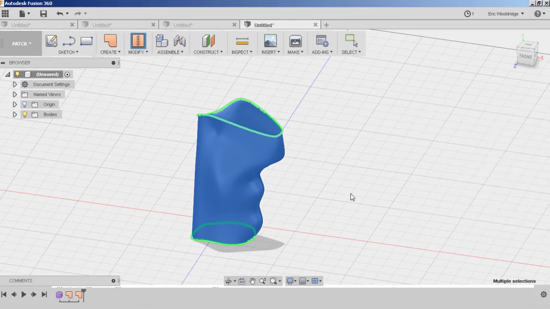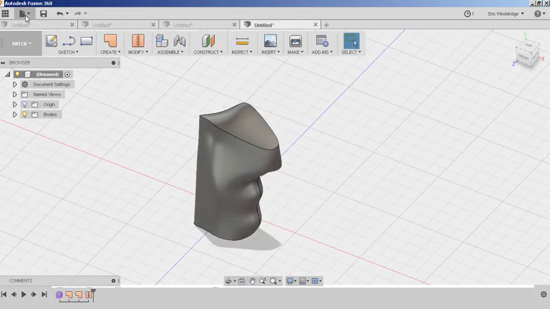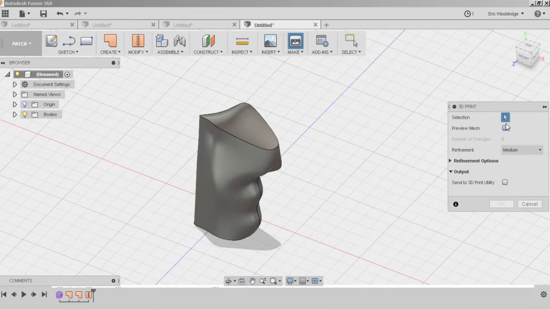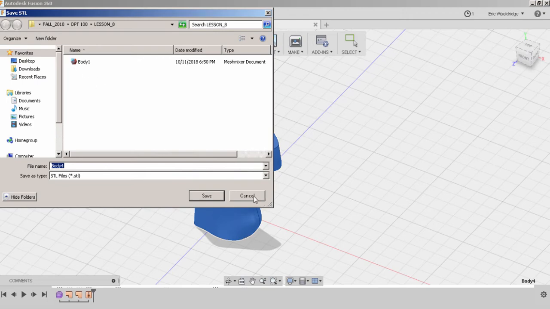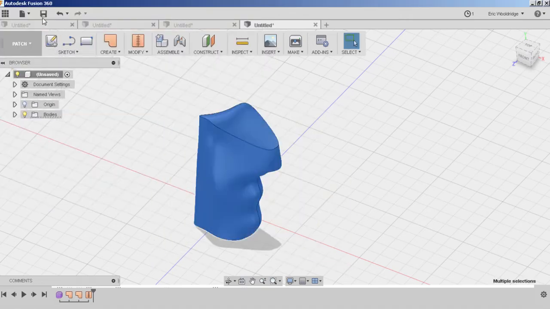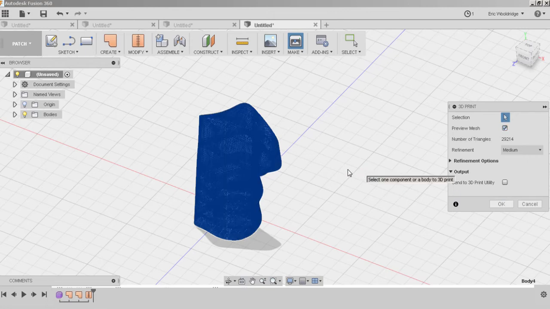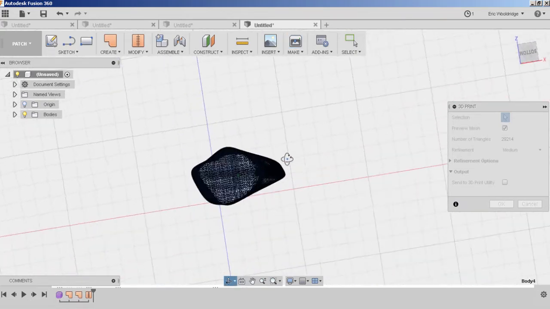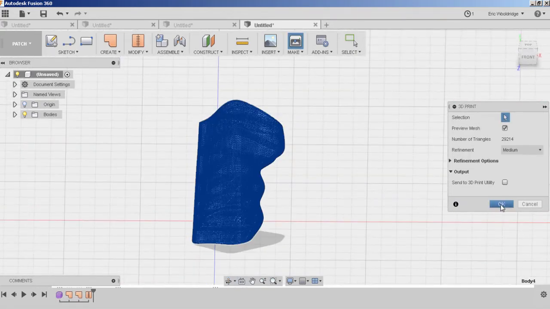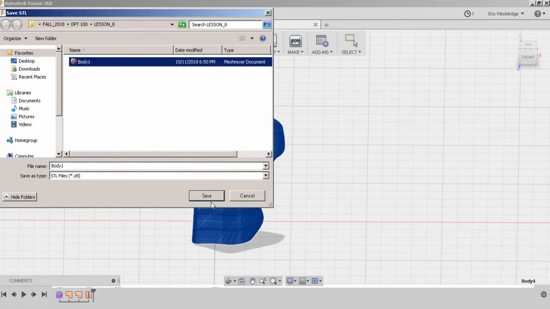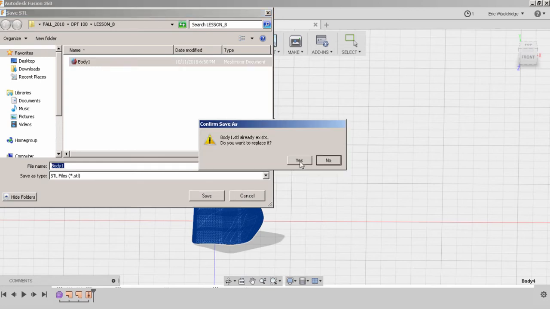Hit OK. And now let's try that conversion to an STL again. And well, I should have said hit preview, sorry. Let's do that. Preview mesh. It's thinking about it. And this just saves you a step of like going into another program and finding out you made a mistake. Hit OK. I'm going to save it. Right there's fine. Yeah, I'll replace it. That's cool.